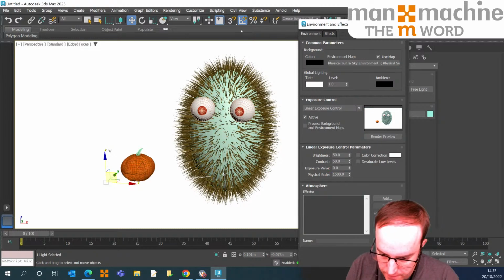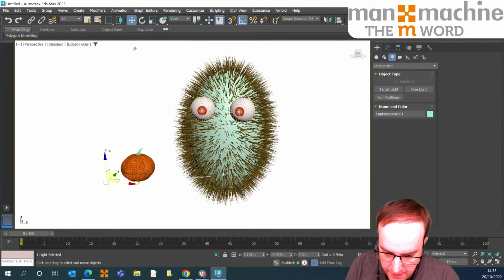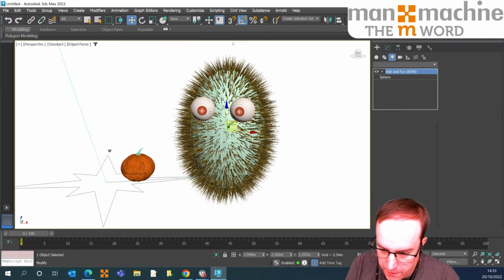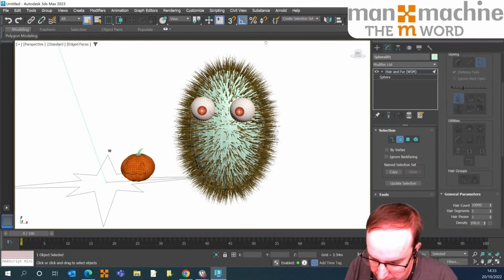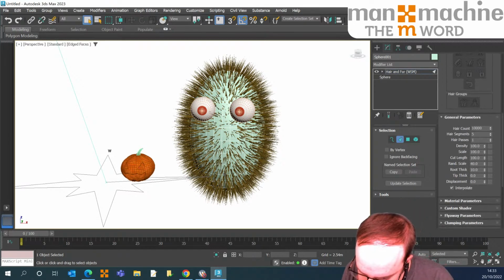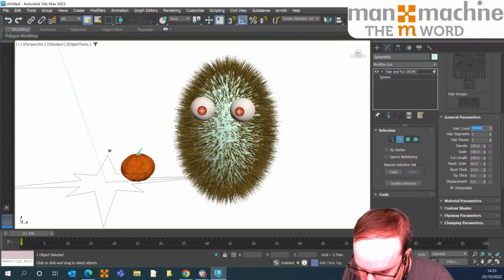Linear, render preview. That's better. So let's go in and select our hair and fur. Let's modify this now and just make it a little bit more fuzzy. So hair count, let's attempt to put up to 20,000. Hair segments 5, fine. Density is 100, scale is 100.